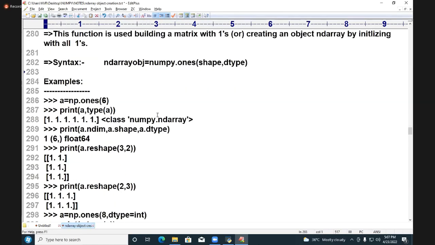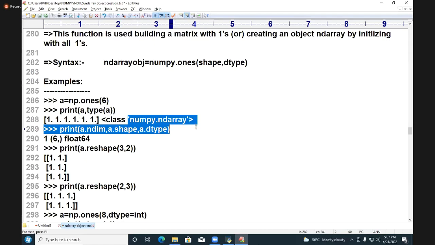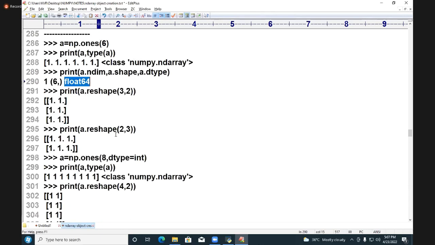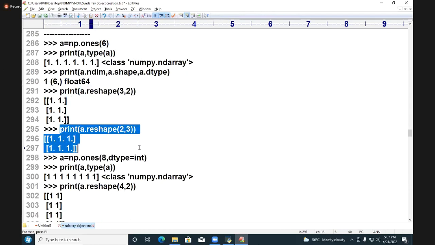Start with n equal to np.ones of 6. So it printed 1, 1, 1, 1. numpy.ndarray. Printed ndim is called what? One dimension. Shape is called six elements, and dtype is by default float. And reshaping the six elements to (3, 2), I got it. Reshaping to (2, 3), I got it.